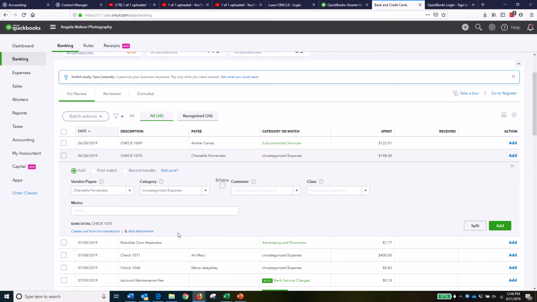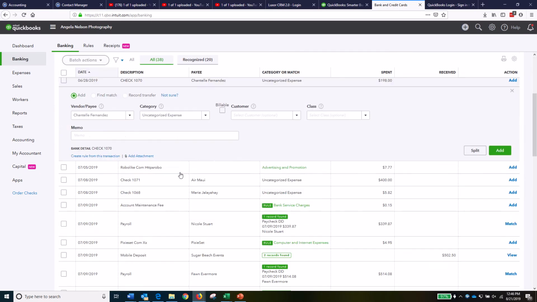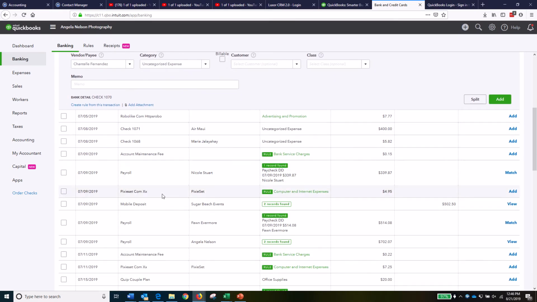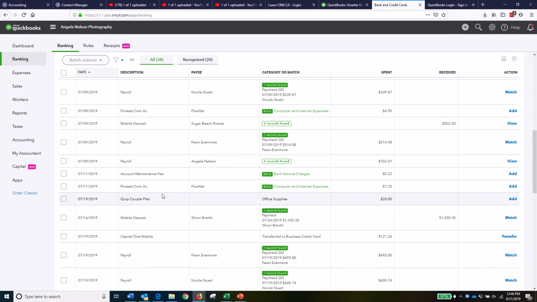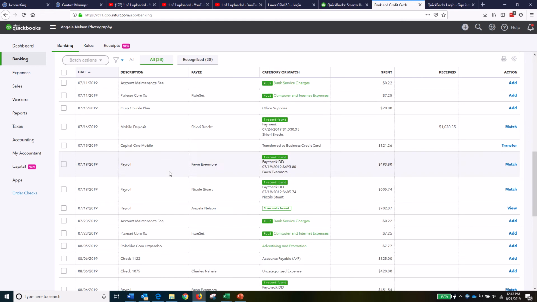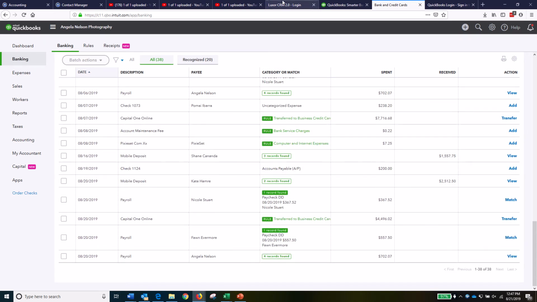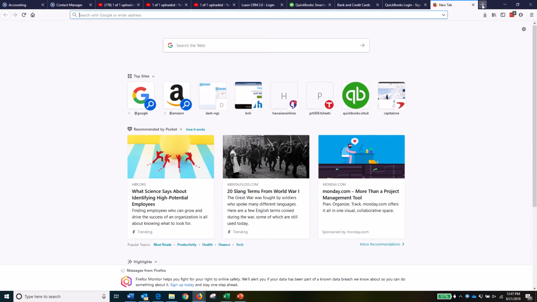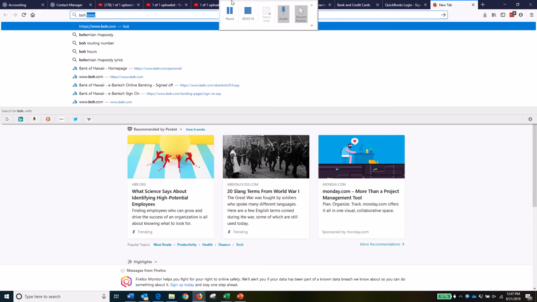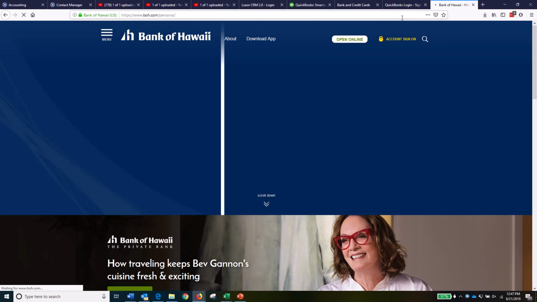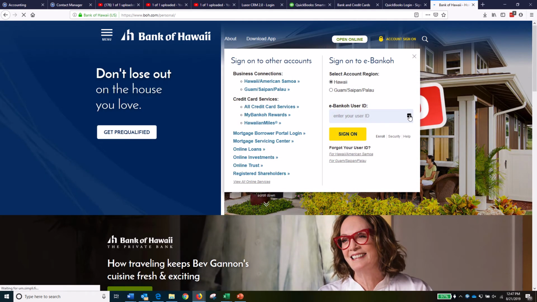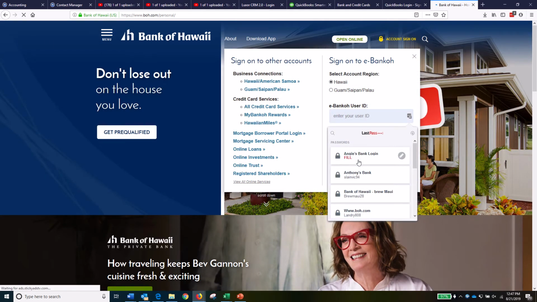So check 1069. Here's the weird ones. The checks should match, particularly if they're checks that we cut. So yeah, I don't know why those aren't matching. But what I would ask you to do is do the best you can to try and match things up. And then I'll also give you the bank account login, because you can actually log in to the bank and see the checks that were cashed and match them up.